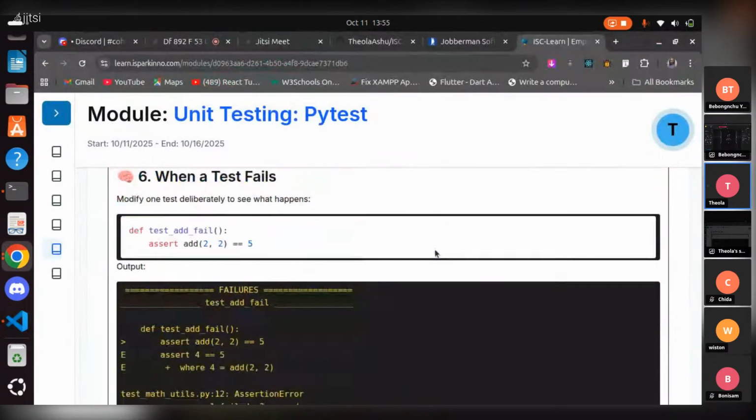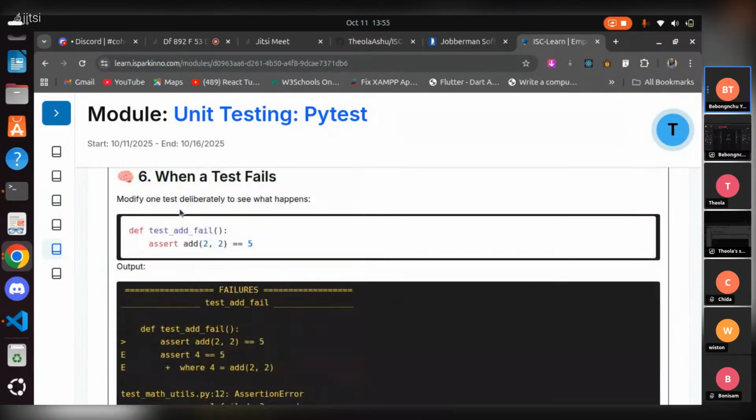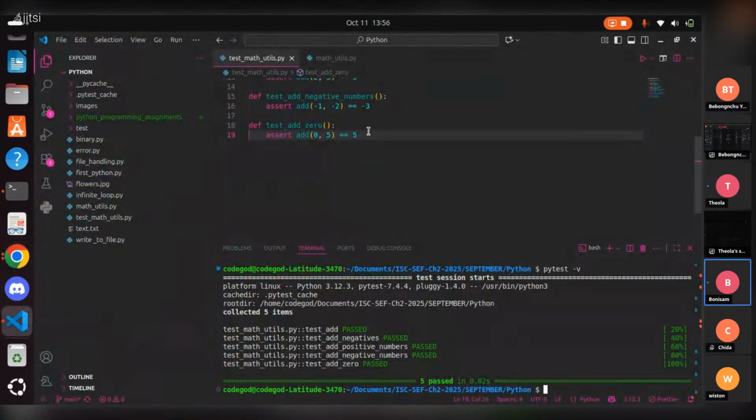When a test fails. We already simulated this, right? But we would not simulate it with this verbose mode. So let's do it with the verbose mode. Let's make one fail and then, okay.